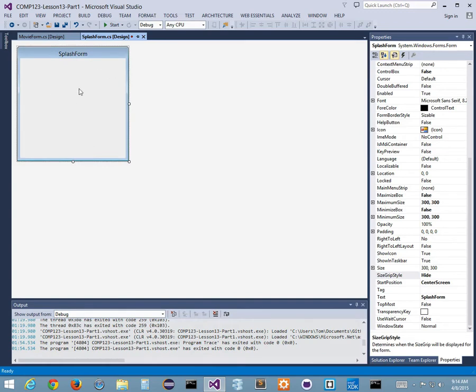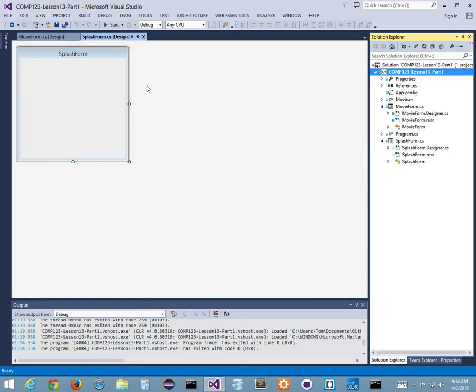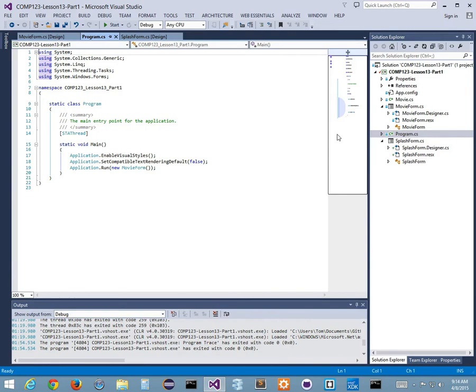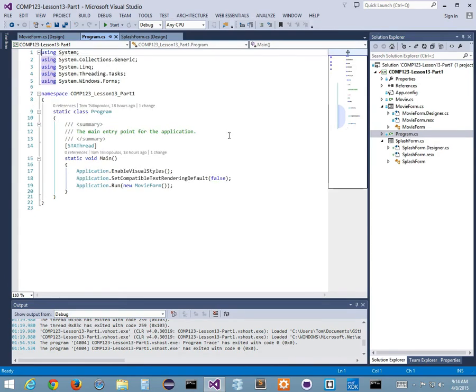If I was to run this form now, how do I run this form first, by the way? Do you guys remember? I'll show you. If I go back to Solution Explorer, I'm going to keep my movie form open for a second, and I'm going to Control S here. If I go back to my program.cs file, which is right here, and double click, if you notice here, I have my application run, and it says new movie form, right? Well, this new movie form isn't going to be the one that starts first now. It's going to be new splash form, right? Because that's the one that I want to start off.